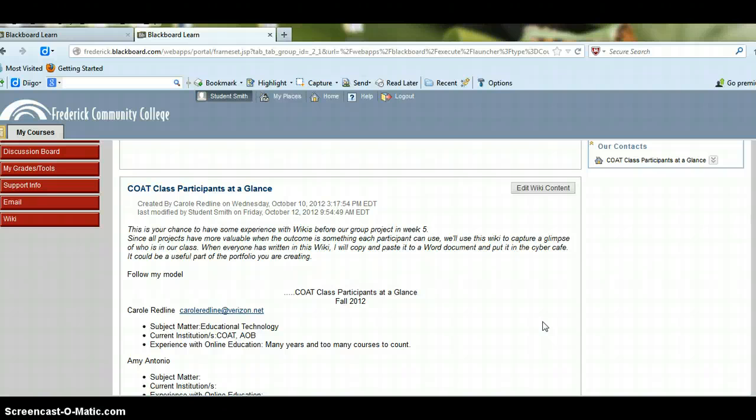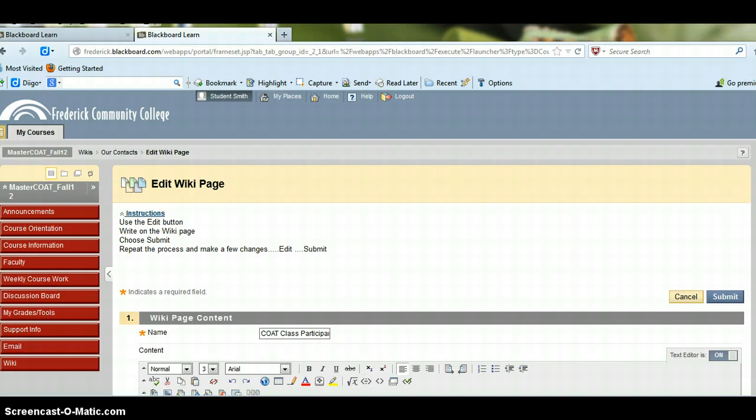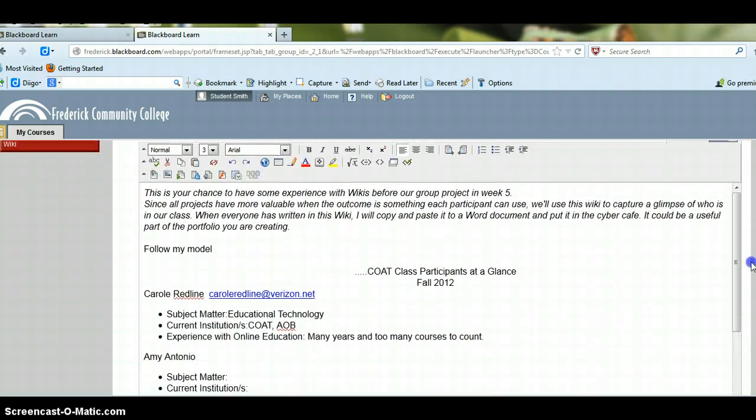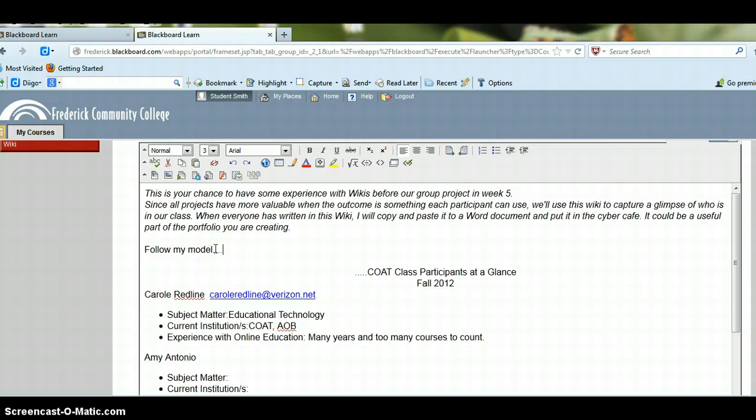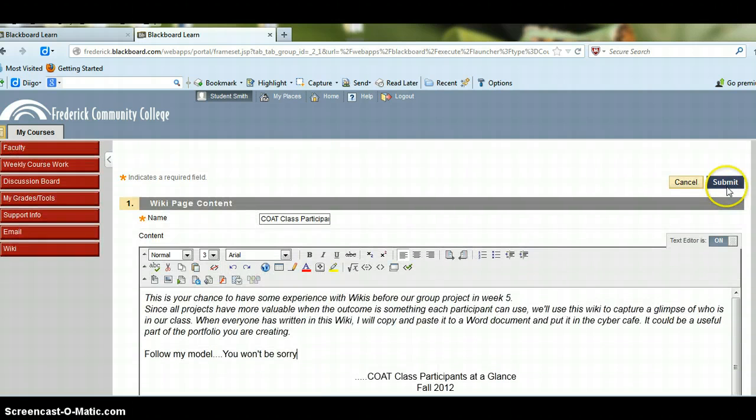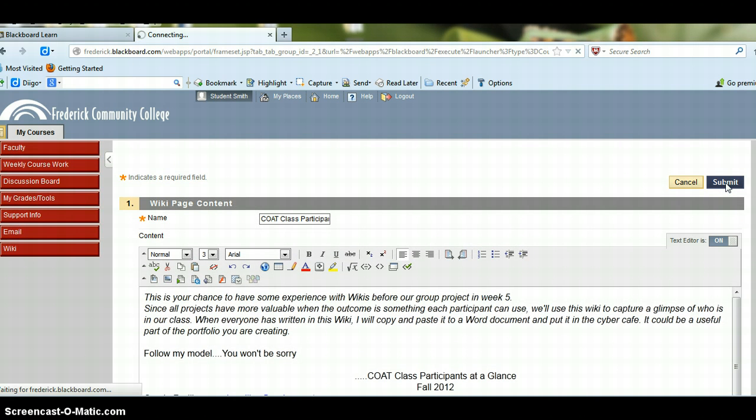So when you click on a wiki that's open, there are only two commands that you need to know: one is edit wiki content and the other is submit. When I choose edit wiki content, I'm able to change anything I want on this page. Follow my model. You won't be sorry. Now, I can write as much or as little as I want, but once I've written it, all I have to do is choose the word submit and it becomes part of the document.